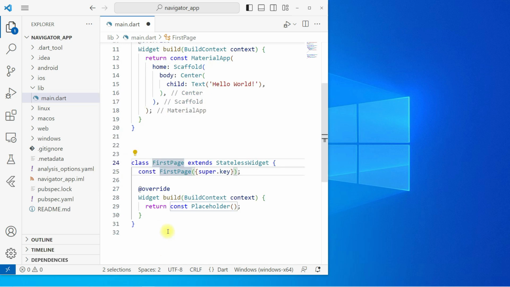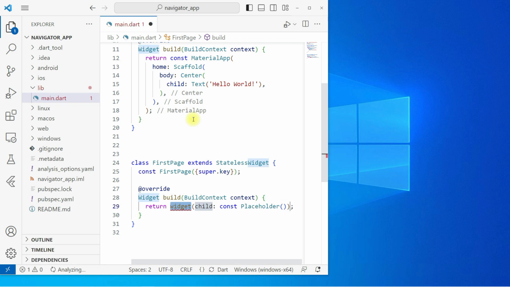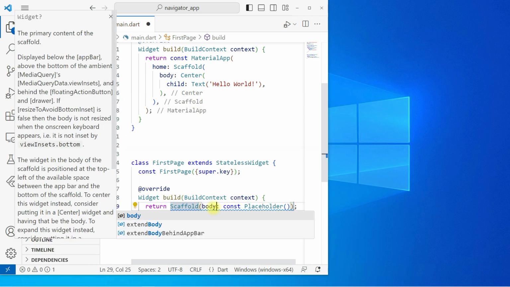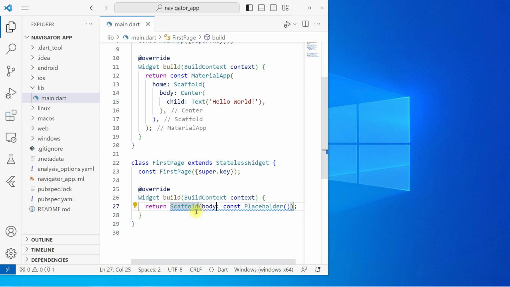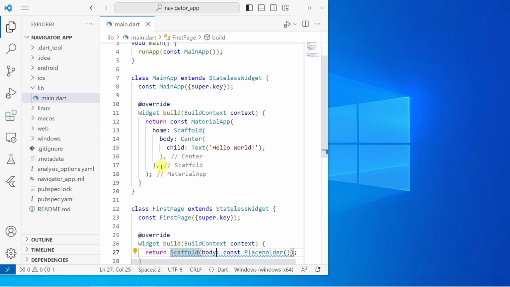Each and every page should start with Scaffold. Just kindly wrap this particular placeholder with a widget and name the widget Scaffold, and change its style to body. Body is the attribute of the Scaffold widget. And then here in the main page, just remove everything which is related to Scaffold.